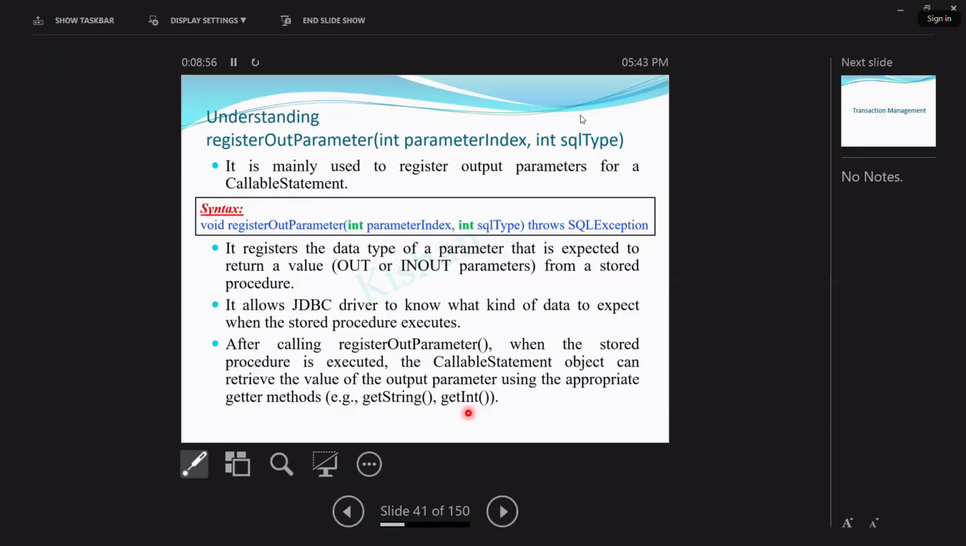After that, callable statement. We need to use a callable statement if we want to execute stored procedures and functions, meaning multiple SQL queries at one time. In order to get that callable statement object, which method do we need to call? prepareCall, present in the connection interface.